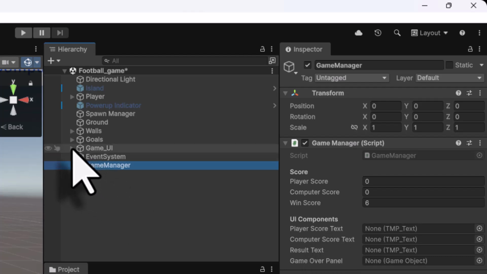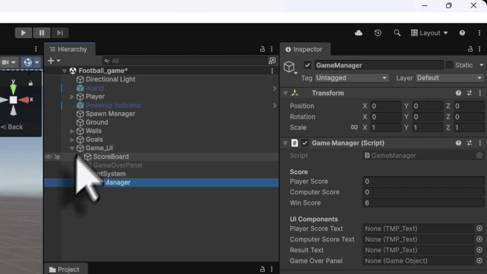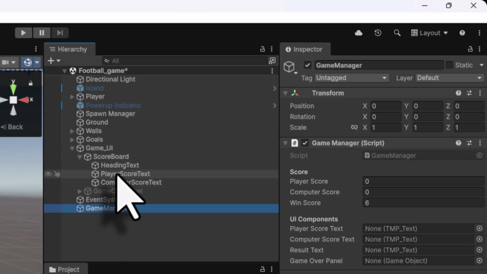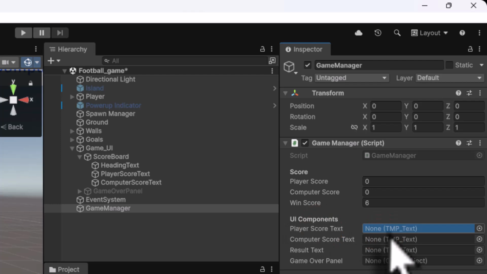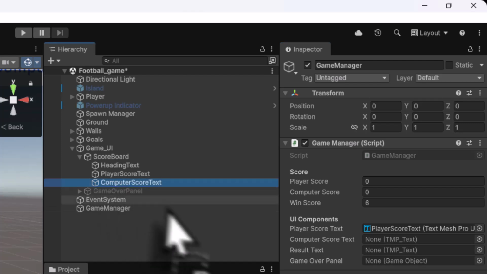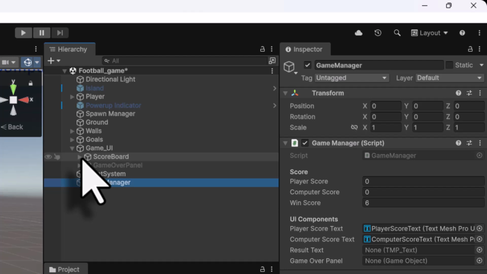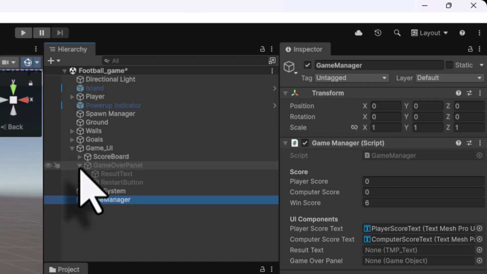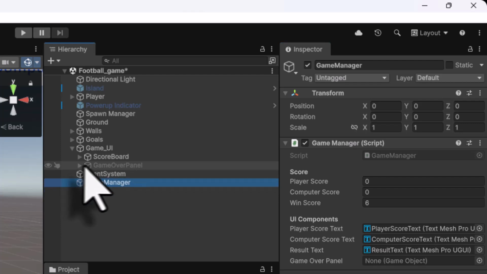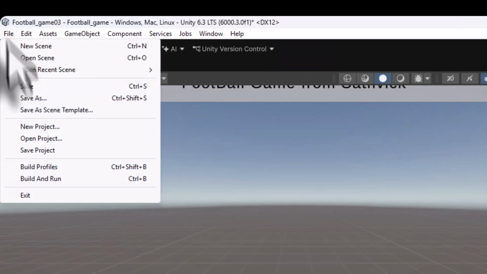I will come and open this Game_UI component. I will open the scoreboard and I will drag player score text from here and attach it to this player score text component. And for computer score, I will drag computer score text and attach it to this component. Then I will close the scoreboard, open game over panel, which is hidden, and in this you have result text. Drag it and attach it to result text, and you have game over panel. For this, close this game over panel, select this entire game over panel game object and attach it to this game over panel. Go to File and save it.